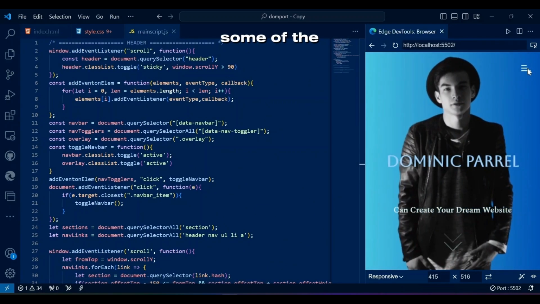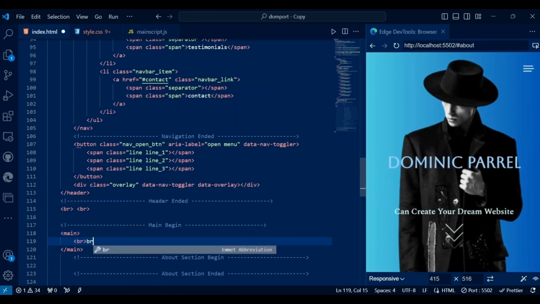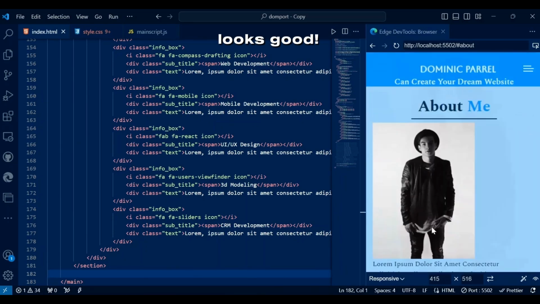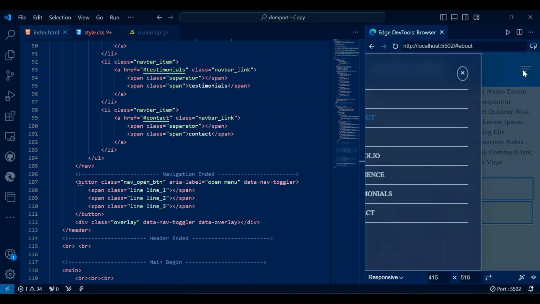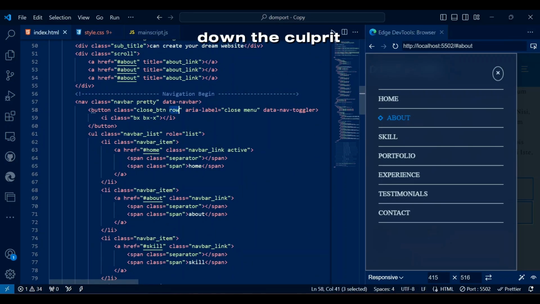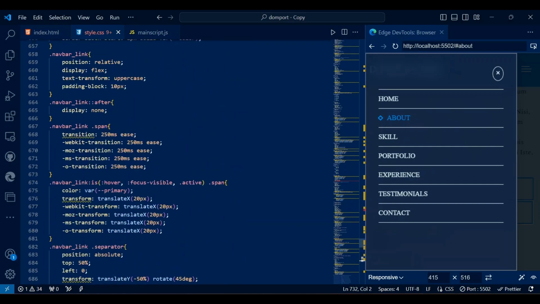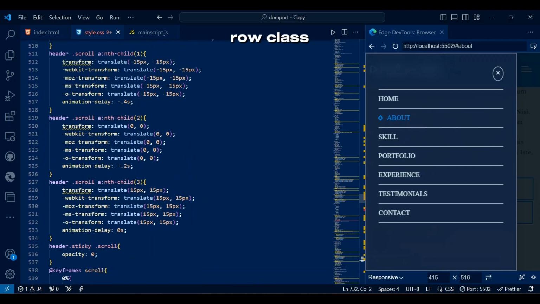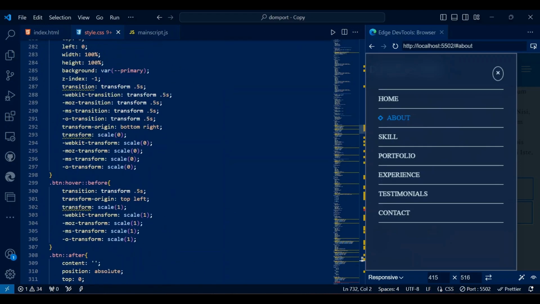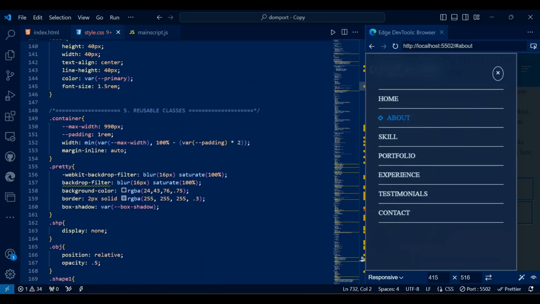Let me add some of the main code to test this homepage animation. Looks good. What the hell happened to the close button? Let's hunt down the culprit. Okay, so this row class I always create for flexing stuff, but forgot here. Let's add it, we might use it in future.